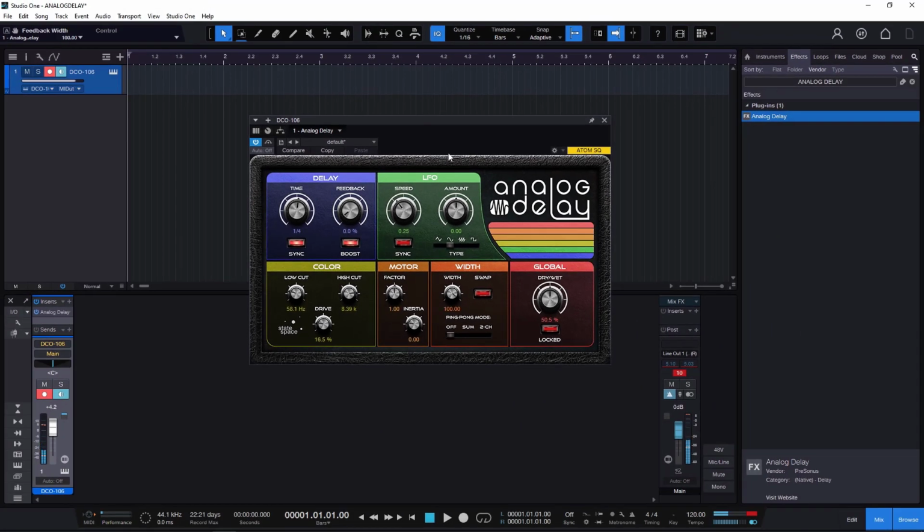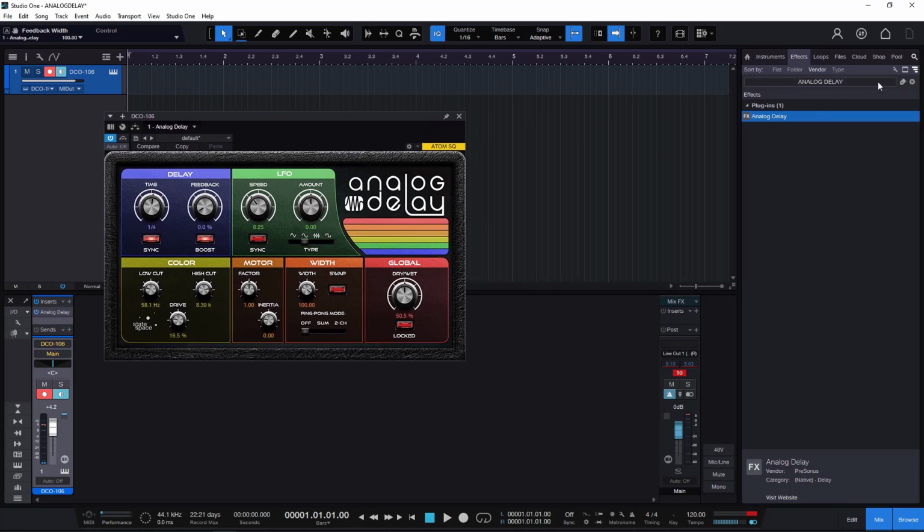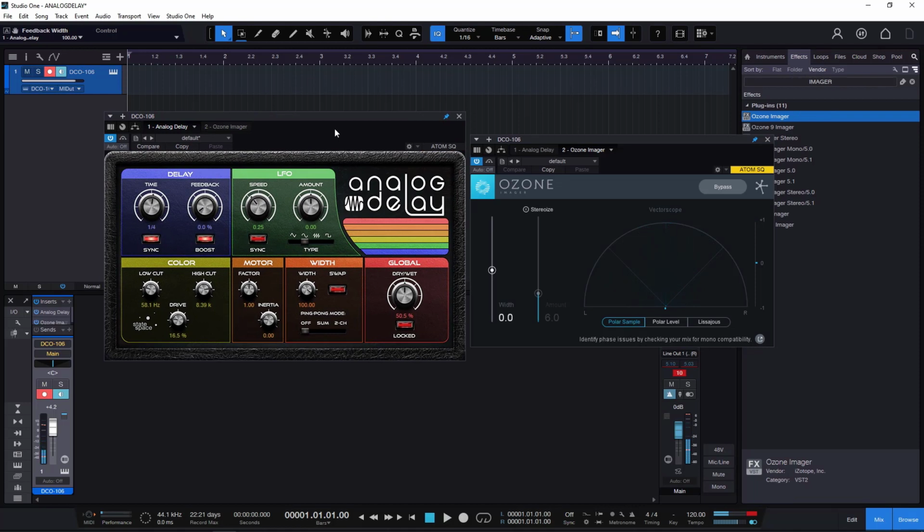If I play something and I go up, we pretty much get the same thing. Let me just bring a plugin so we can see what's going on in the stereo field. Okay, so now if I play something, we can hear what is going on. We can actually see what's going on right here.